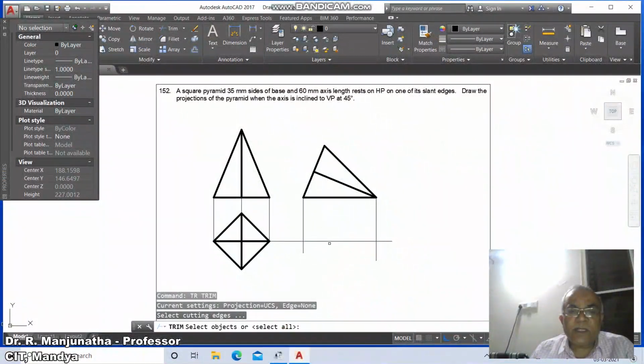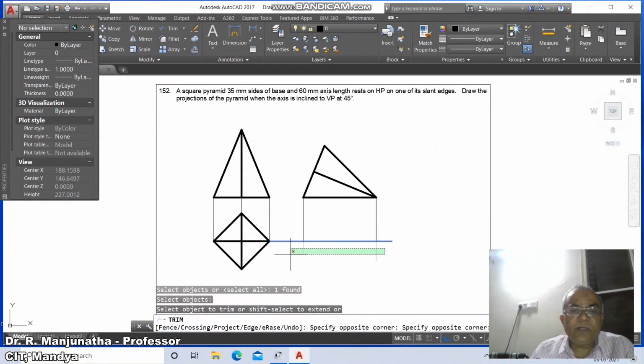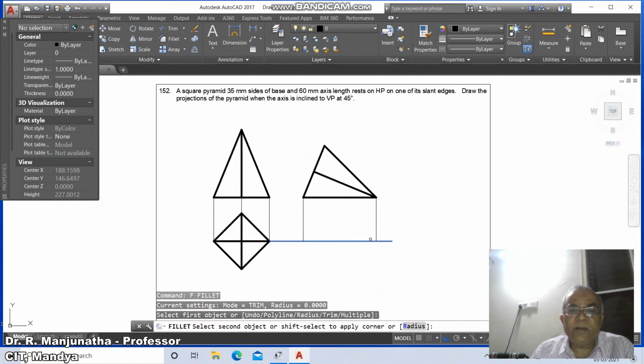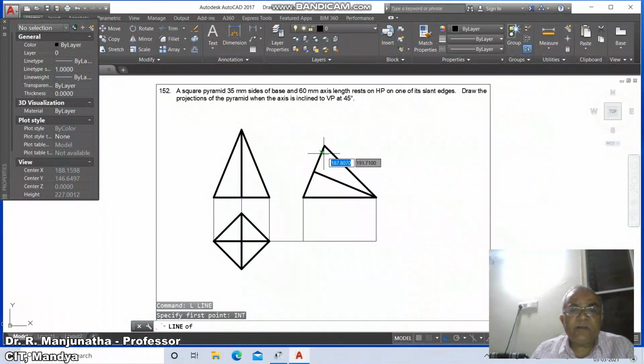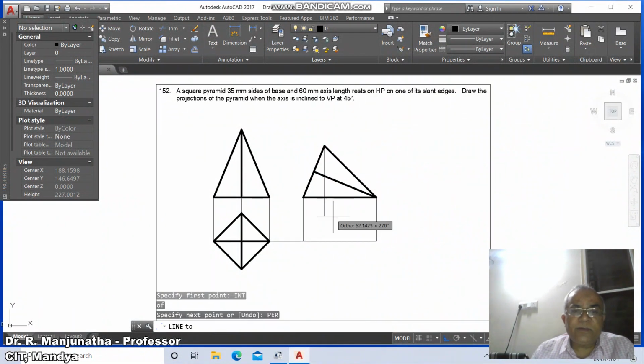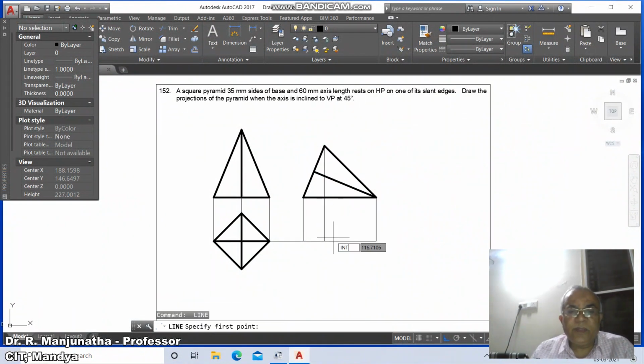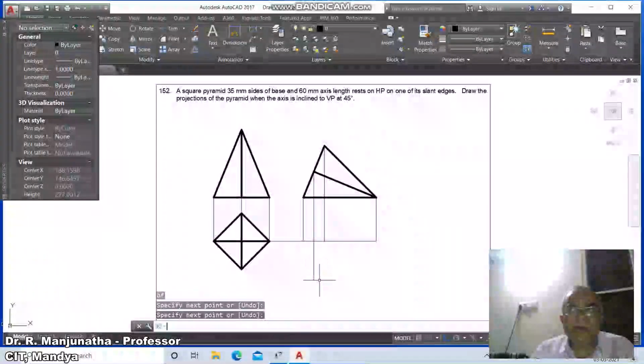Then go to trim, select this as the cutting edge, and object to trim as these two. Then go to fillet between these two. Then go to line, intersection of this, and draw perpendicular to this. Then go to line, intersection of this, and draw a vertical line.